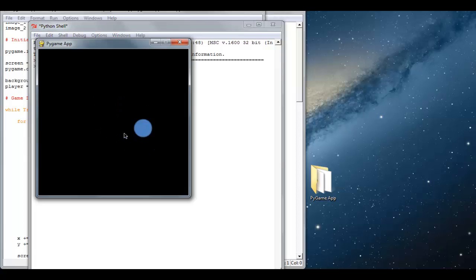And I know you're saying this is way too fast, and we will talk about clock and frames per second in the next video. And then I think we will talk about collision detection and stuff. So yeah, we have a player and it's moving along the screen.